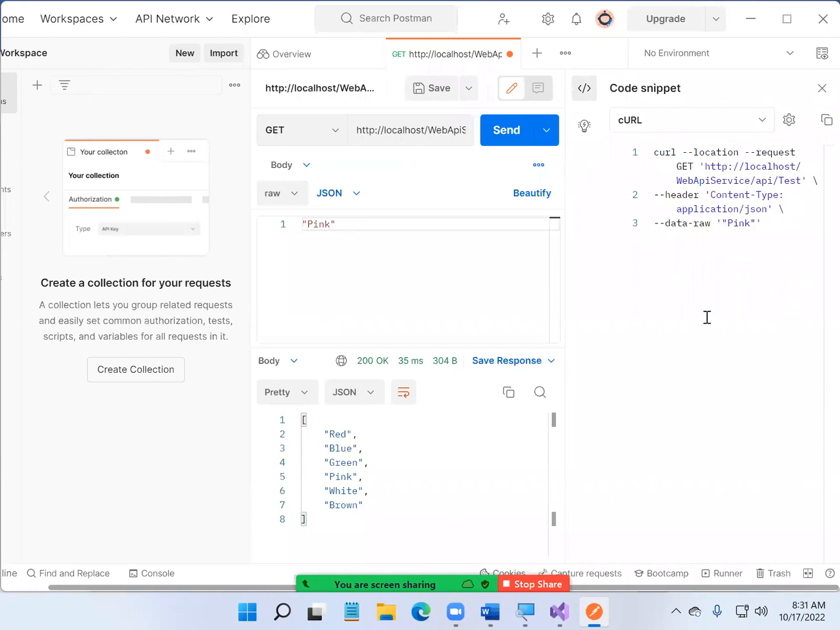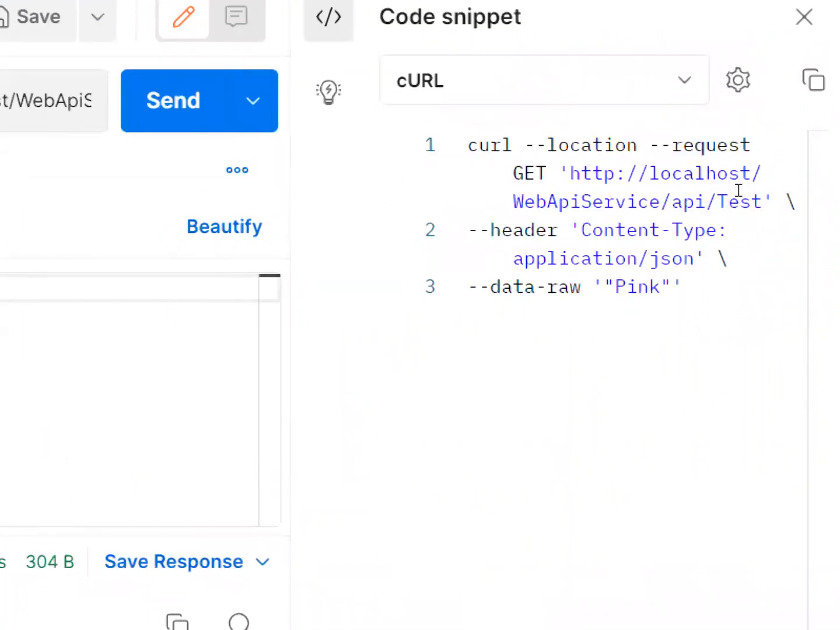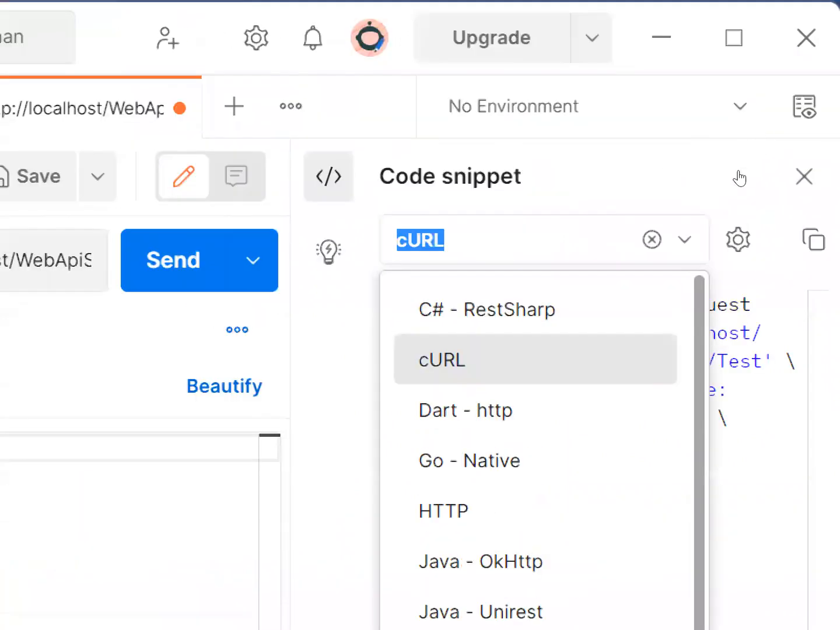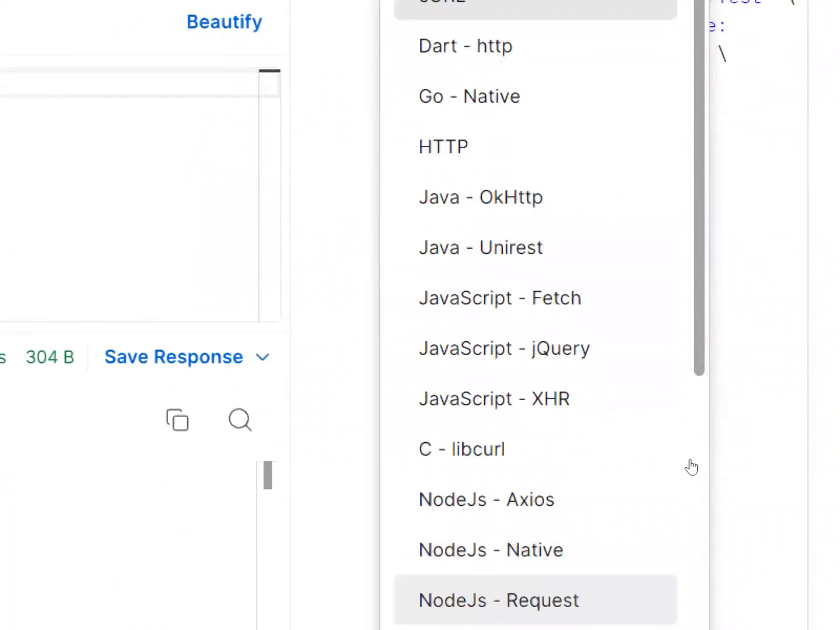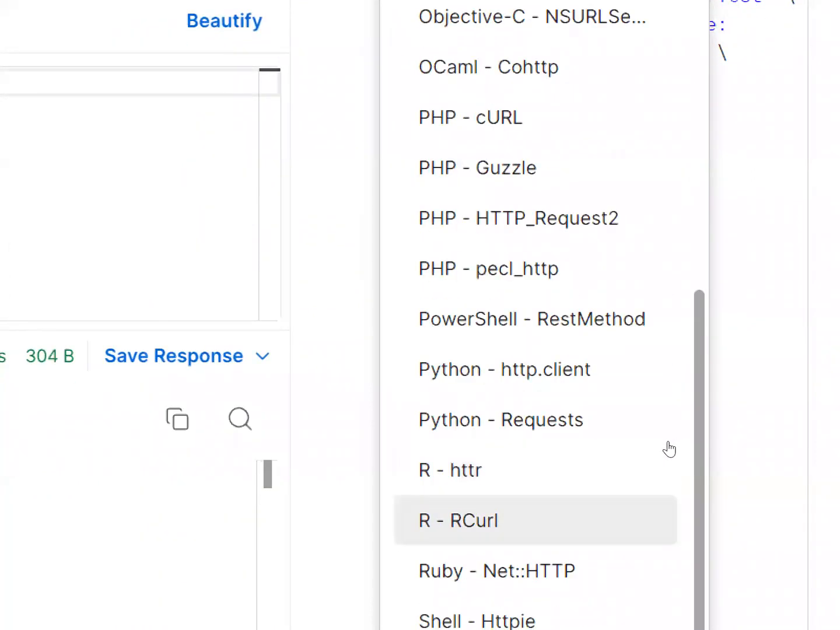It will give you code. How you need to write it in your C#. If you just want to call it here, how to call it in C#. See there? Directly. If you want to call in Java, JavaScript, Node.js, PHP, Python, in all languages you can call.